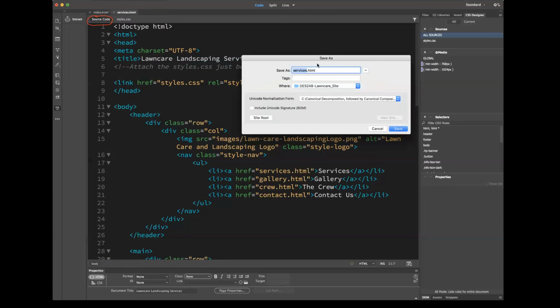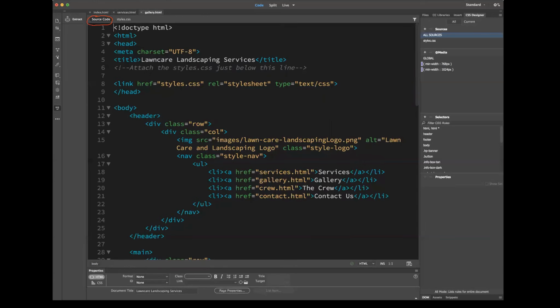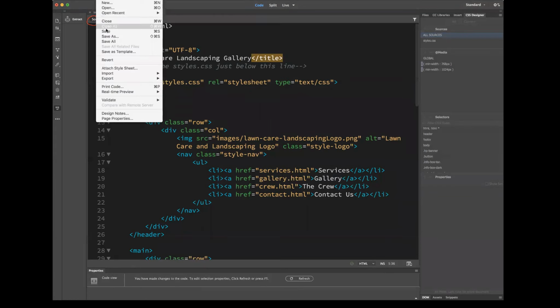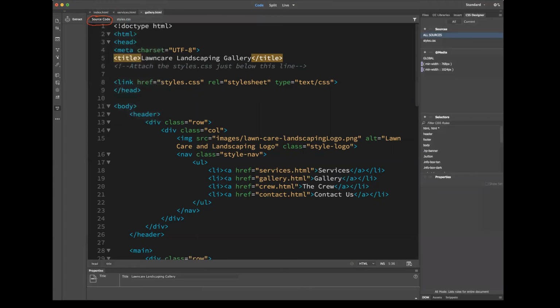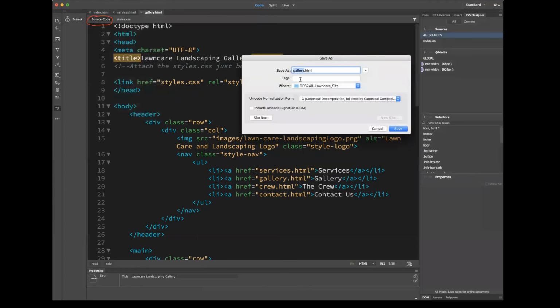Next, it needs to be the gallery page. So gallery.html, and hit save. And on the gallery page, it is supposed to say Lawn Care Landscaping Gallery. So I'm going to replace the word services with gallery, and go to File, Save All, and then File, Save As, and this time it's the crew page.